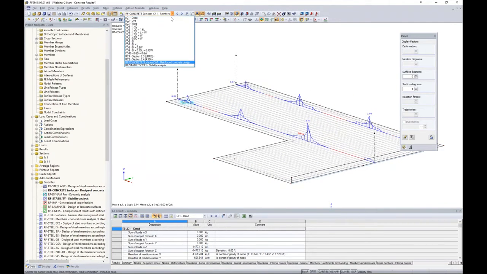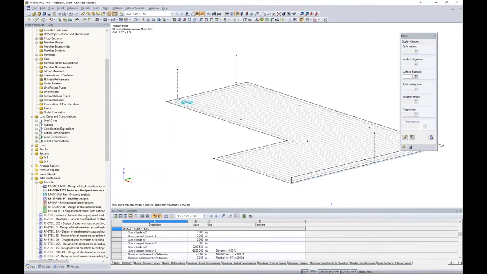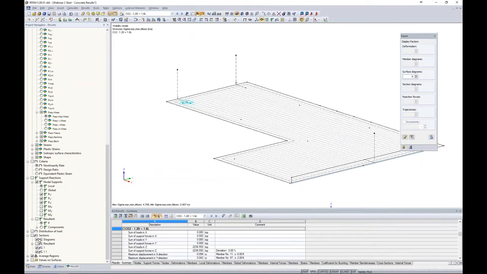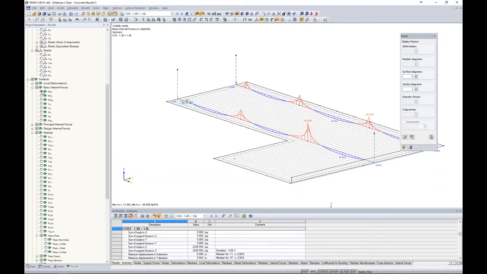Now, to make this very clear what we're doing, I'm going to jump to one of these particular load combinations, and under my results, I'm going to activate my sections. So we're still viewing our sections here, but for my MX forces. So this isn't my concrete design now, this is my internal forces MX.